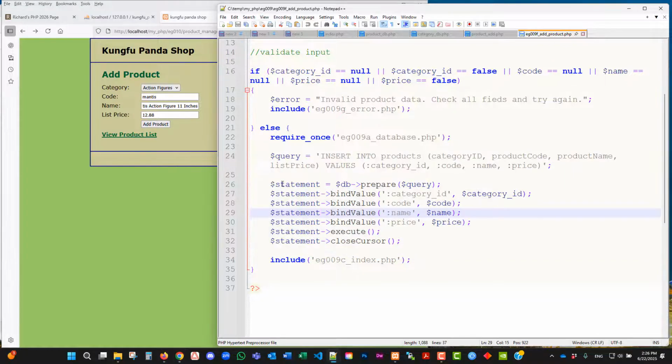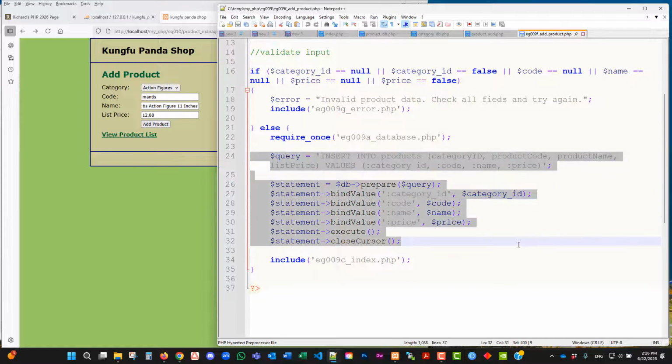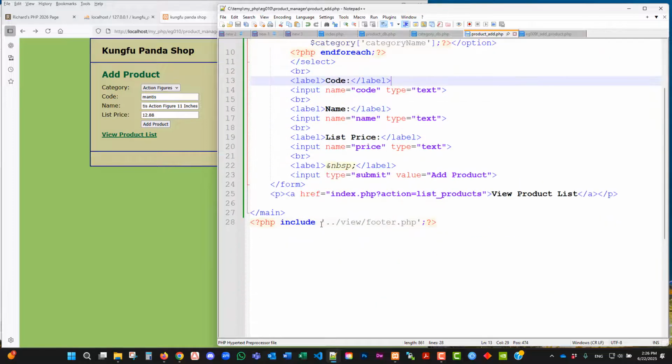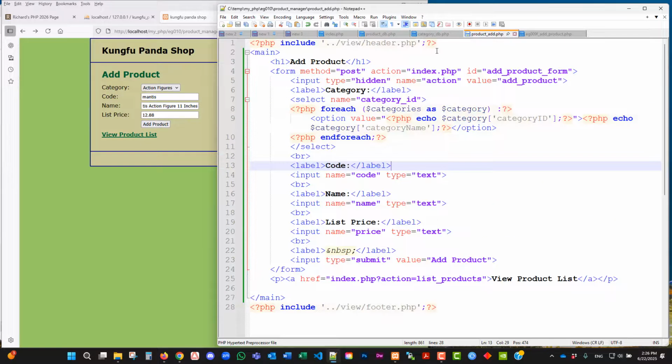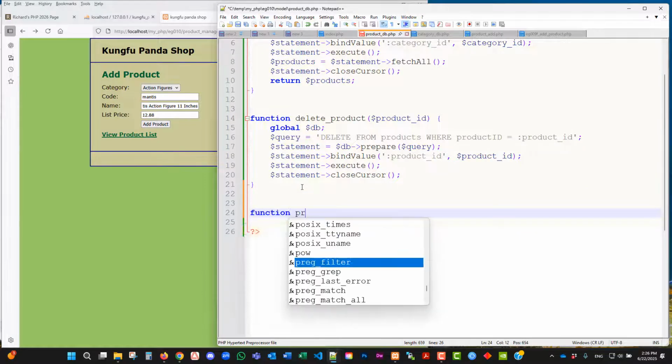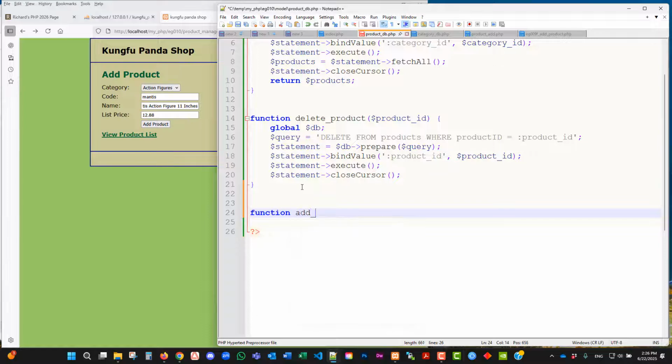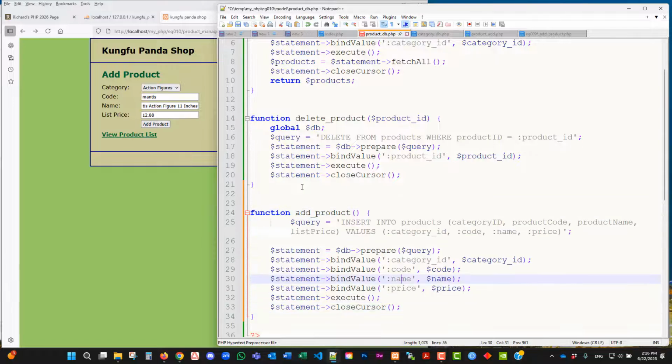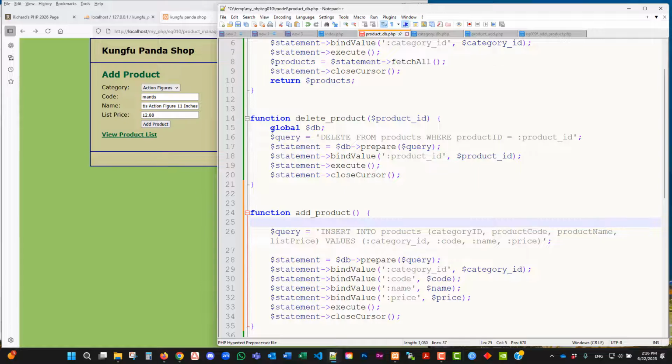We need to put that into productdb. So we go to 9F. We copy from query to close cursor, the whole insert statement. Copy here. Go to product add. Sorry, not product add. Productdb. Create a function, add product. Paste it here. Don't forget your global.